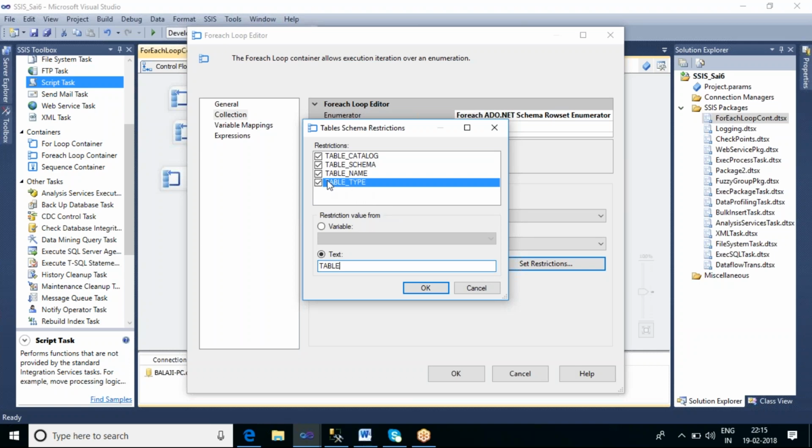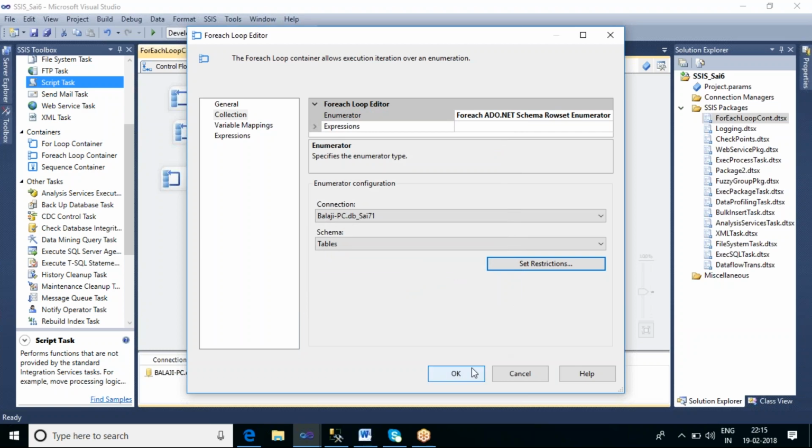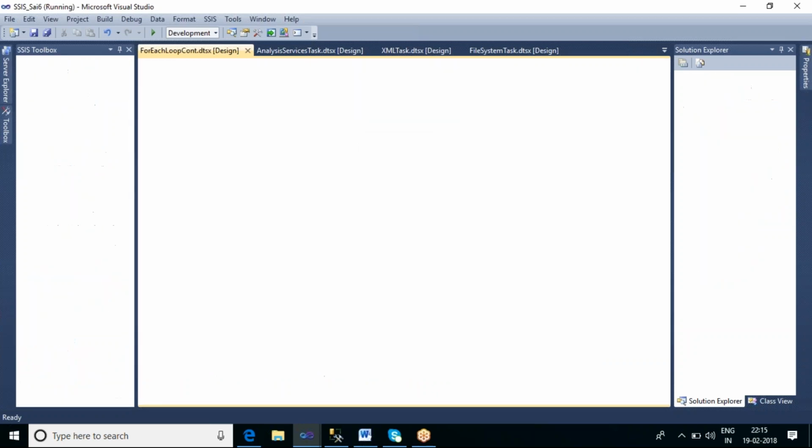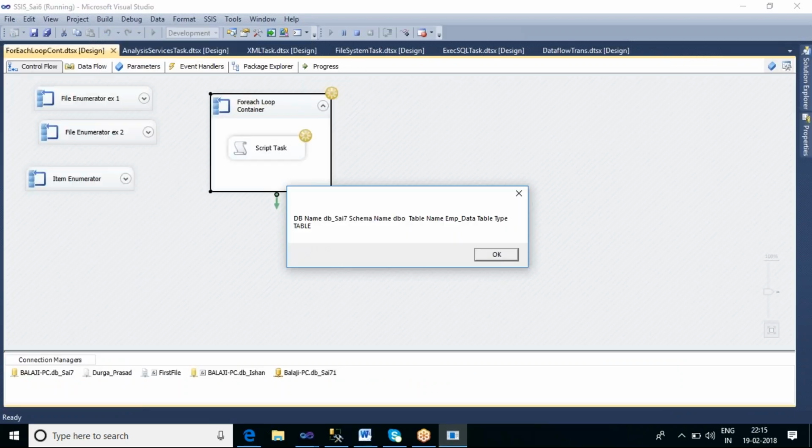So for that I have selected up to the table type because I am writing a condition on this one now. I have selected the checkbox for this and specified which table type I want to loop through. Now you can go and execute this. It will show you only the user created tables. So now you can see table type is table and you can see EMP underscore data. This is a user created table.